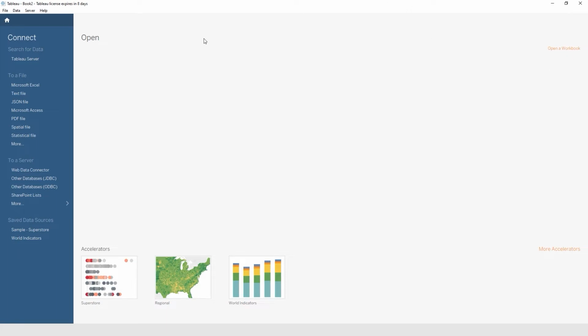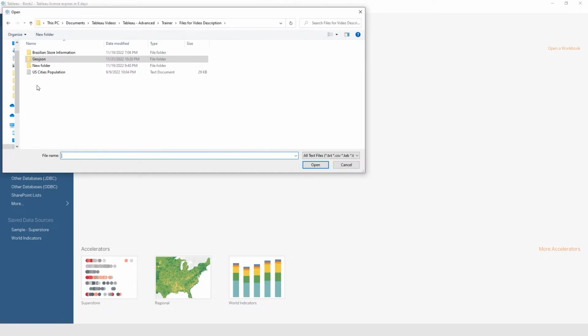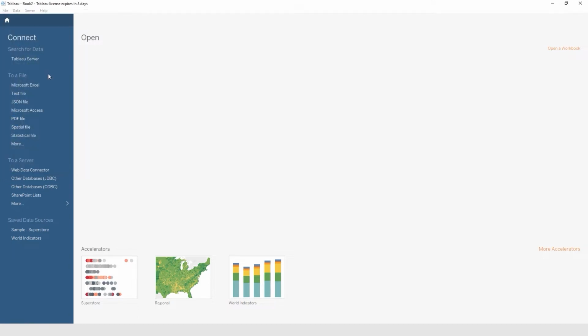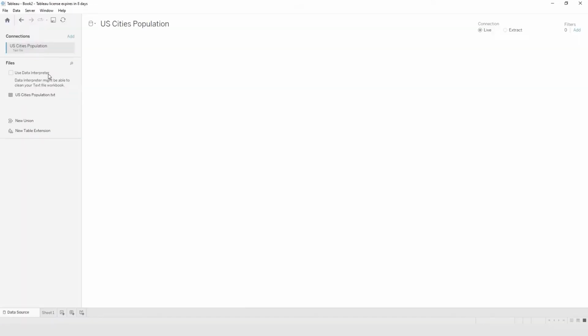So what we want to do in the connect pane, under To a File, is select Text File, and then navigate to wherever you put the files that you brought in from the video description. The text file is U.S. Cities Population. At this point, I only have one text file in my folder, and I'm going to just double click it to be able to connect with it in Tableau.